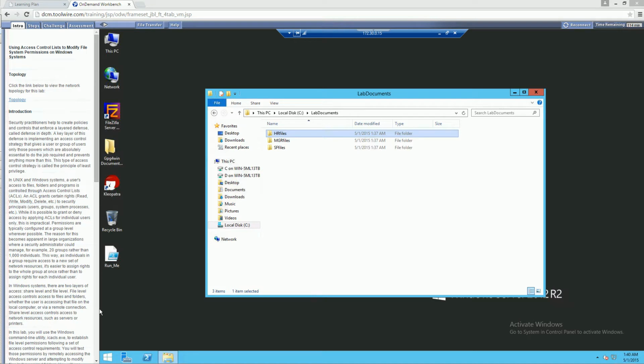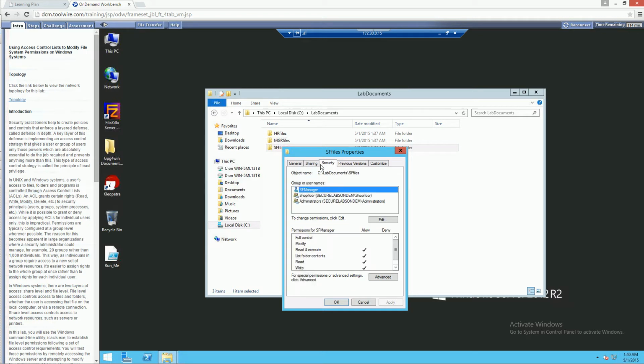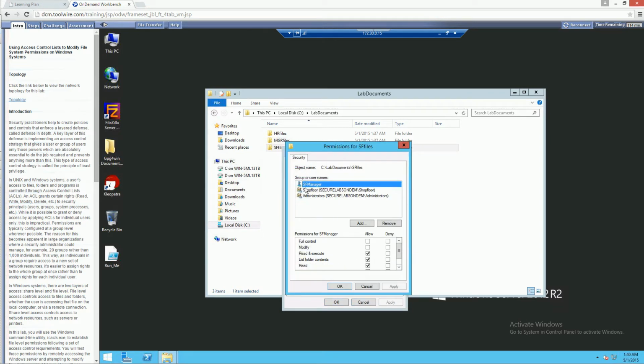Part 2 deals with modifications. I'm going to start with SF files and go back to our properties. We want to allow members of the shop floor user and managers to modify, read, and execute files in our folder. So we're going to edit these. For our SF manager, we want the ability to modify, as well as read and execute. Read and execute, and that's it.